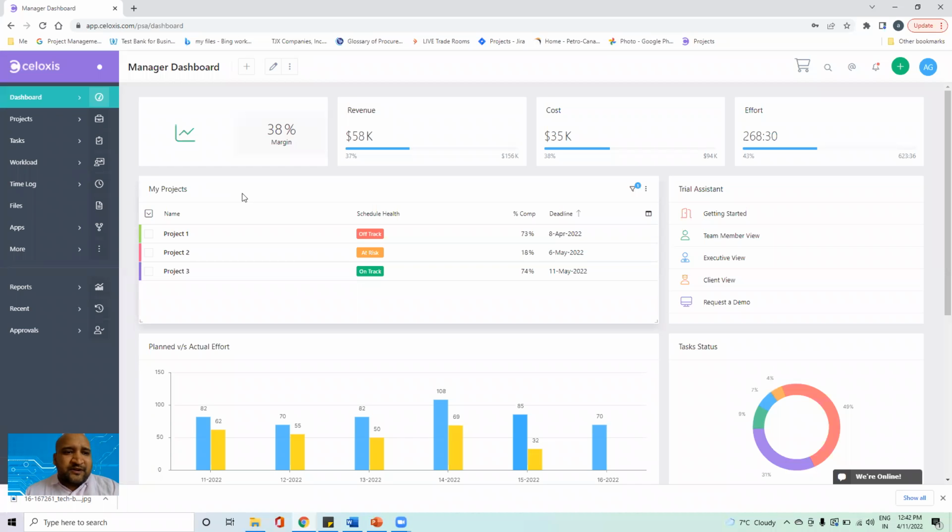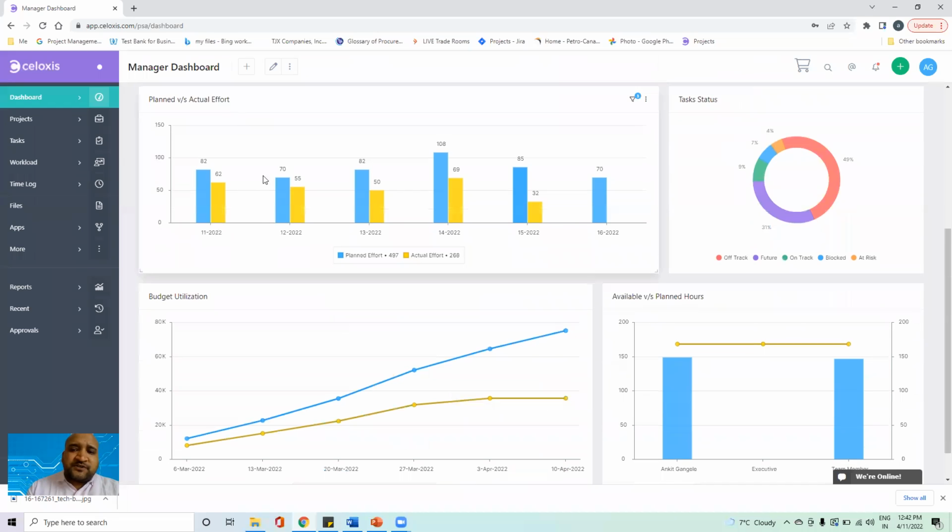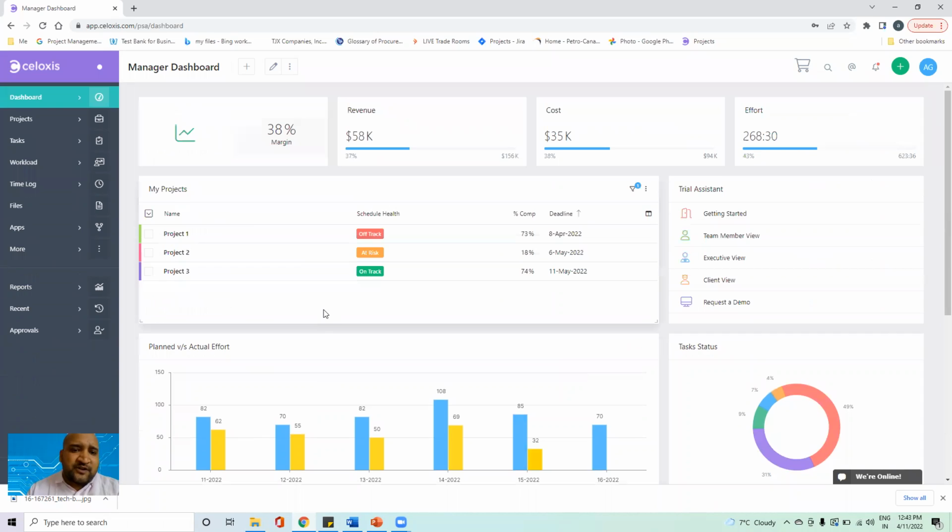Now here on the screen, you can see a Celoxis login page. The moment you log in, the first screen that we see is a dashboard screen. This is a very detailed dashboard wherein we can see the revenue, cost, effort, all the different projects that are there, planned versus actual cost, efforts, task status, available versus planned hours, and budget utilization.